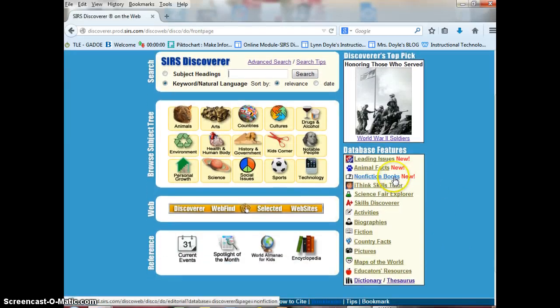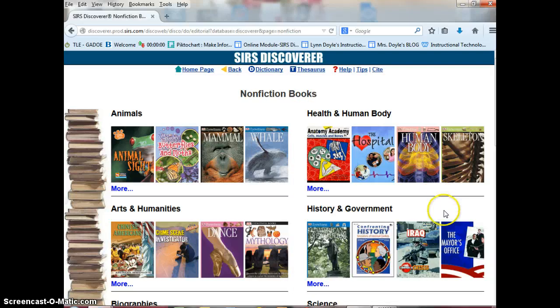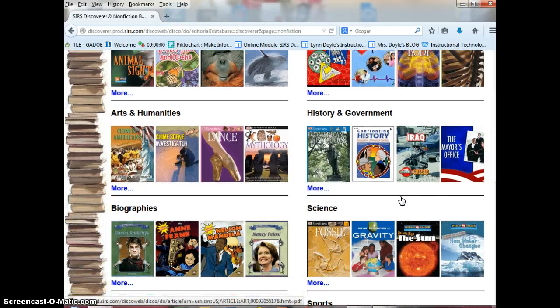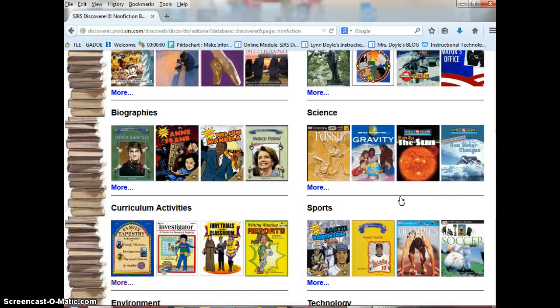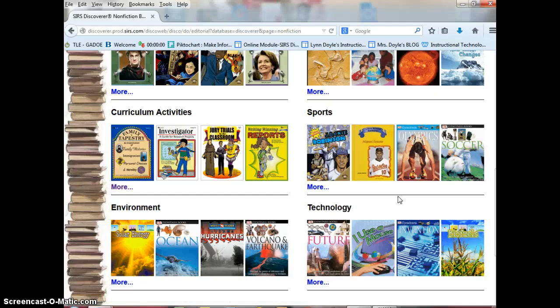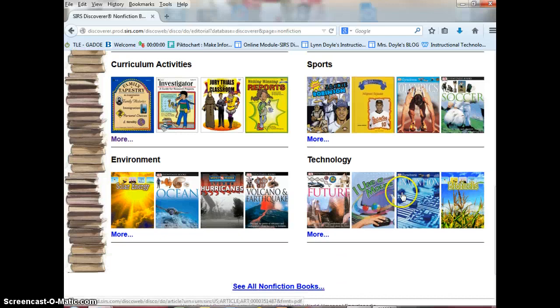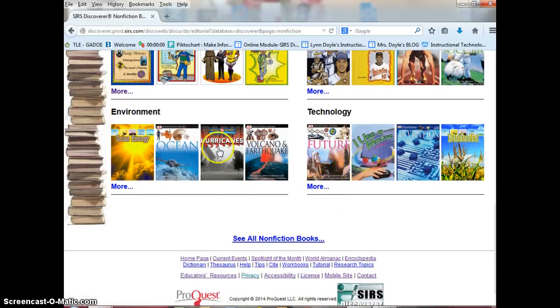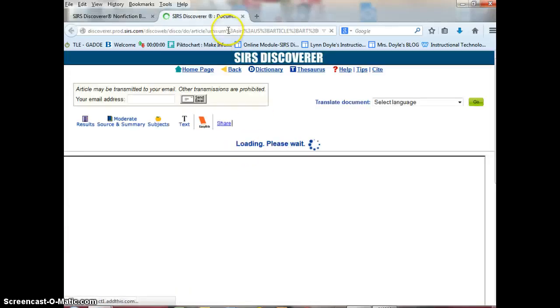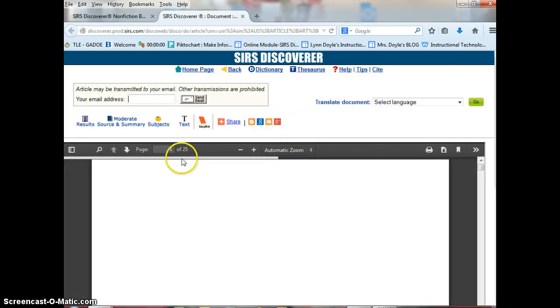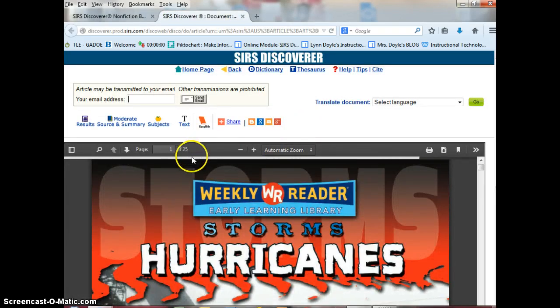Another one that I really like and has several resources in it is the nonfiction books in this category. If you're not getting the weekly reader, here in this tool, if you will notice hurricanes here, this is the weekly reader, and if you click on it, it opens up in a new tab. You can see there are 25 pages in here.